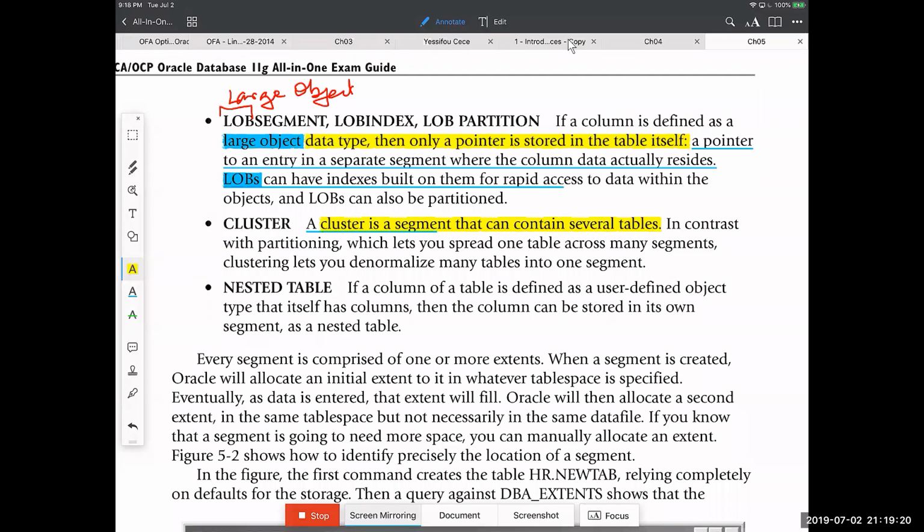If a column of a table is defined as a user-defined object type that itself has columns, then the column can be stored in its own segment as a nested table. A nested table is more like a column in a table that stores its own data within itself. It's nested, like a bird makes a nest. Look at that, the bird is inside. We're not going to deal too much with that. So let's go to the real thing and go create our tablespaces.